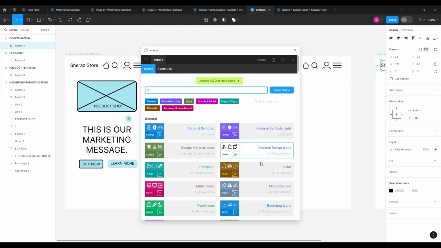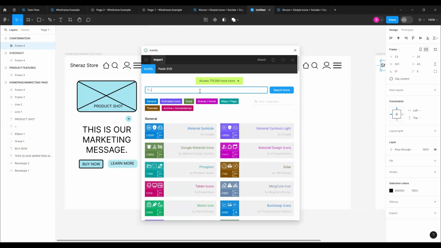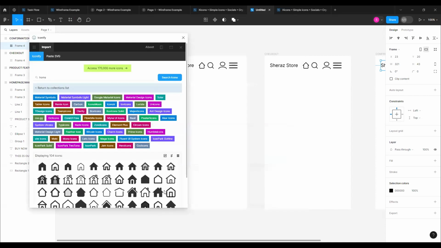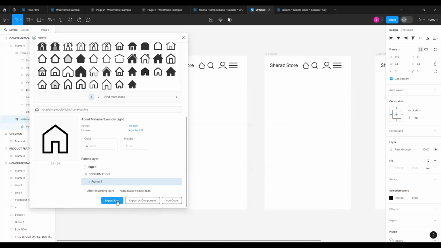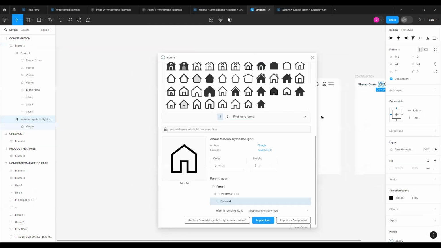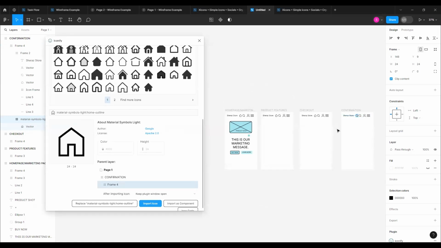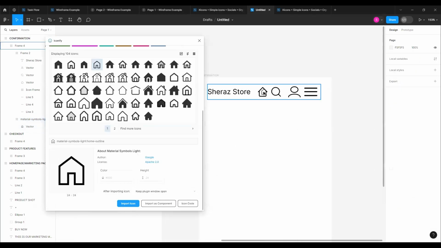So from here we can find a lot of icons. For example, I need a home button. So it will show me many home buttons. For example, I want this home. So I click it and import icon. So it will be imported. And where is it imported? Oh, just here on this page.